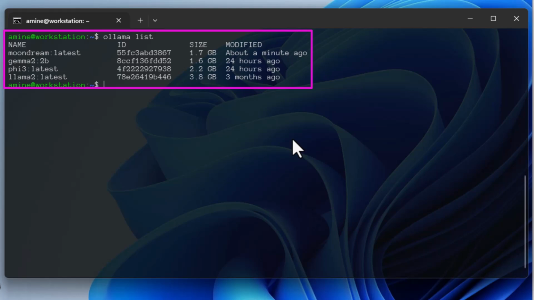Here on my machine, I have, for example, as you can see, Moondream, Gemma 2, Phi 3, and Llama 2. And here we also have the sizes of these models and the date of modification. So it's a pretty useful command that you can check from time to time to see the models that you have in your system.